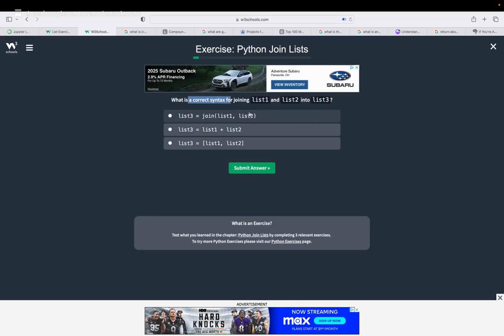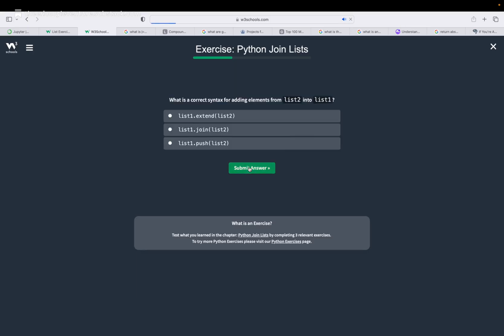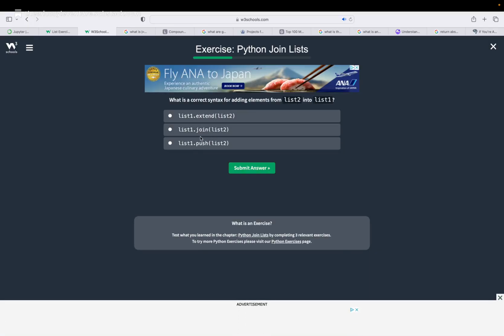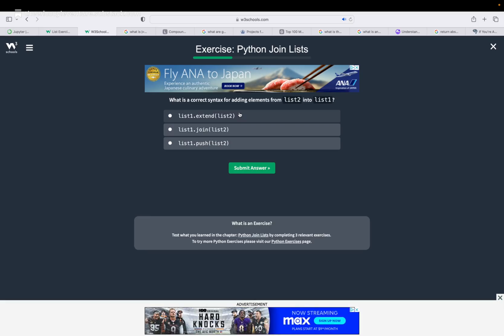What is a correct syntax for joining list 1 and list 2 into list 3? Okay, so we have list 3 equals list 1 plus list 2. So this is where we can actually join the list. Correct syntax for adding elements from list 2 into list 1: list 1 dot extend list 2. I think extend is one. We use extend, append, insert, join, or push. I don't remember using the others.